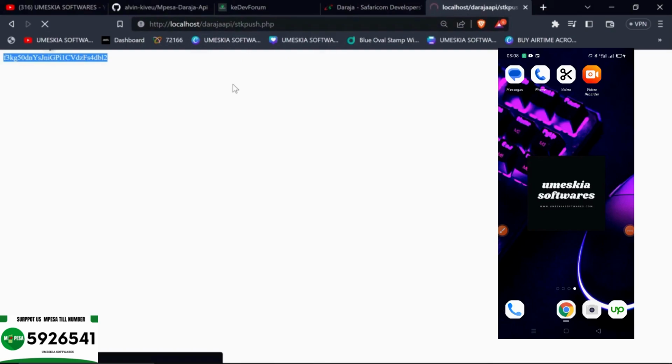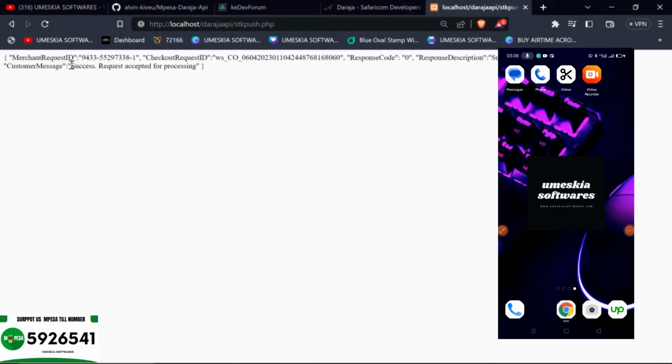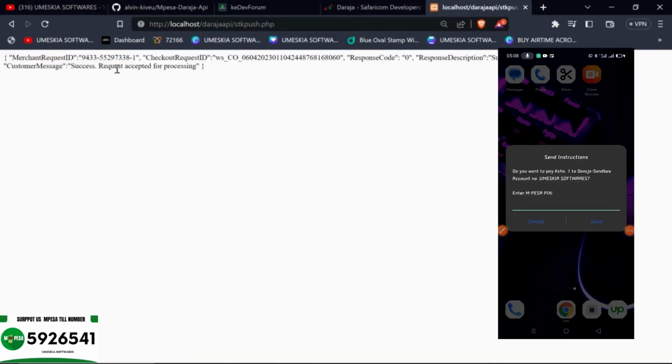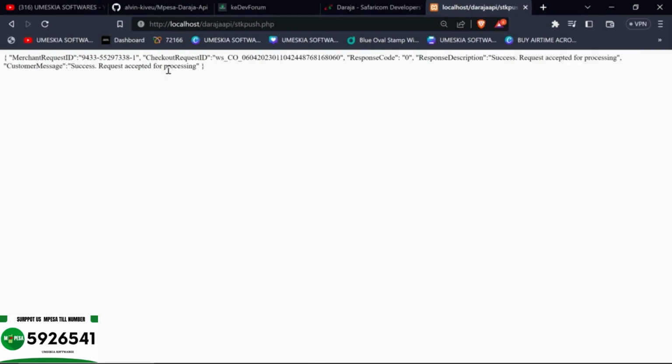push here. Now you see we have a successful request, accepted successful. Look, as you can see on my phone here, I have a successful request. This is the successful request which I have here. So it means we have a successful SDK push. Now that's error 2 which I've solved for people.